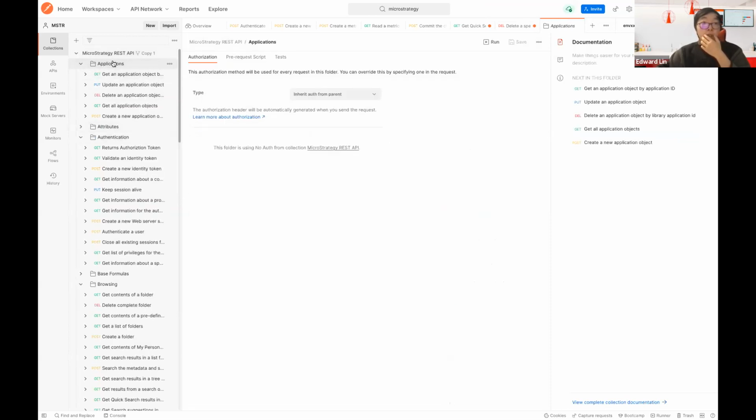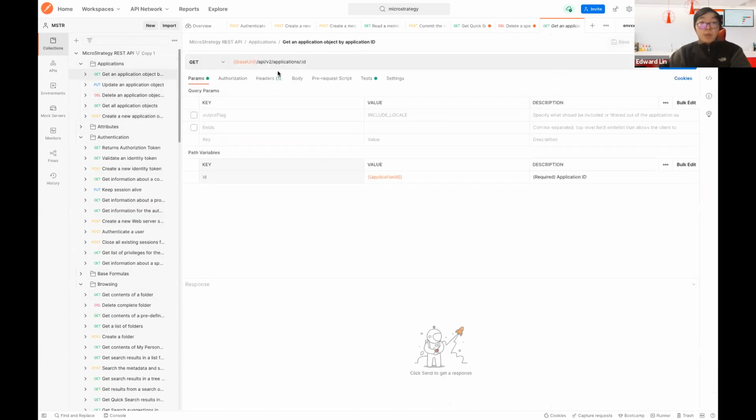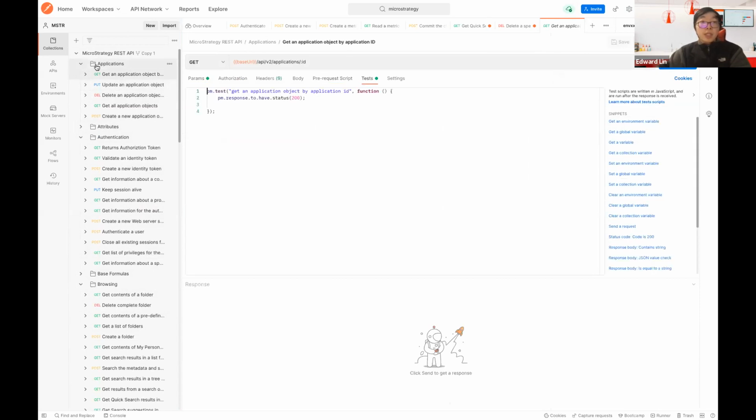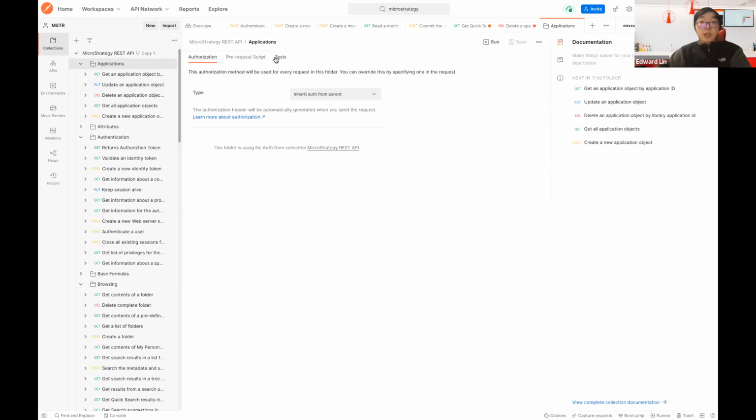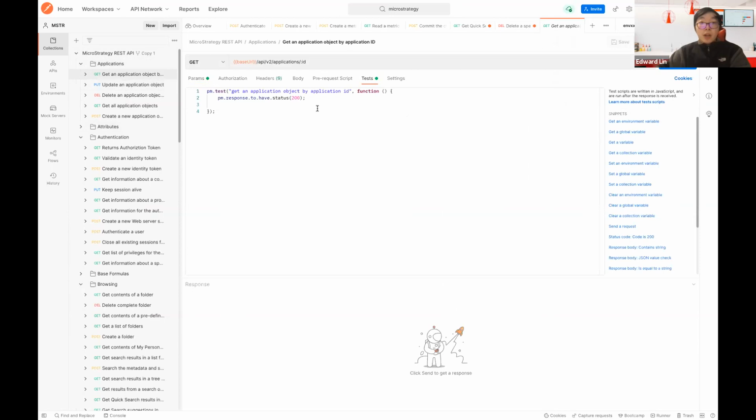Each one of these are folders under this collection. Each one of these folders also, I don't think we use any pre-request scripts here, but you could put a script here if you want a script to apply before every request in this folder. There's also a location here for the pre-request scripts, and there are tests you can put in each one of these folders and levels, essentially. Our test is where we set what we do with the response, essentially.